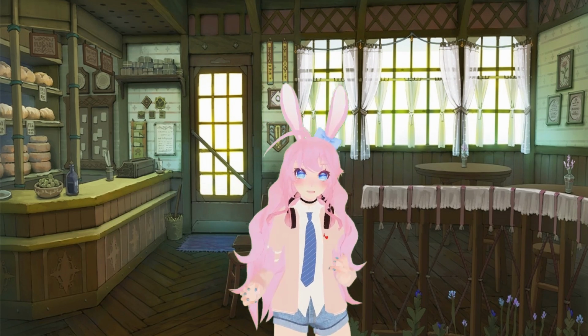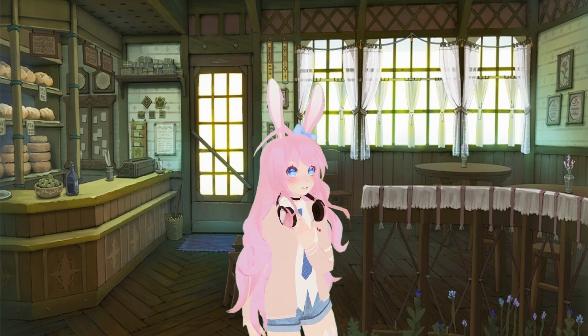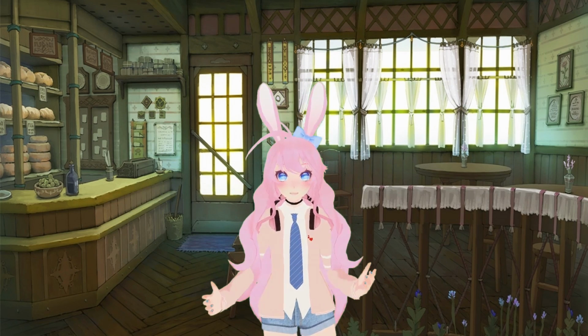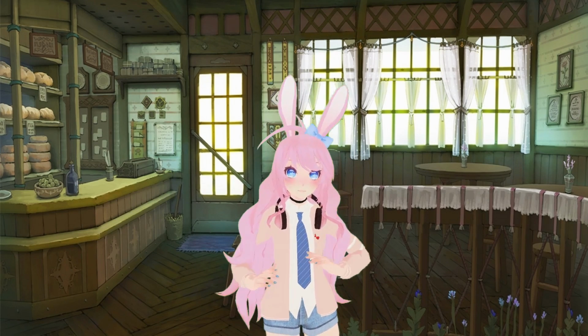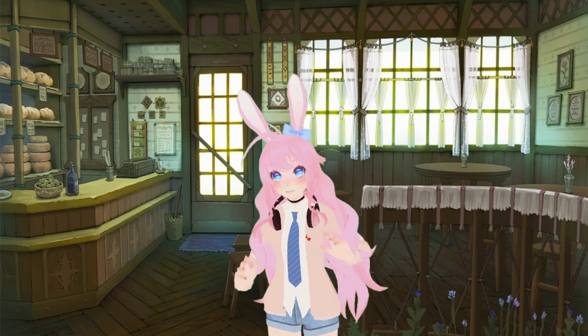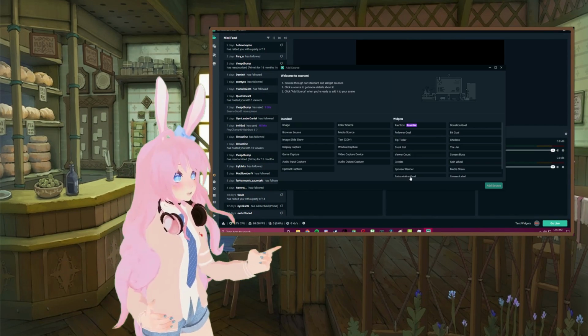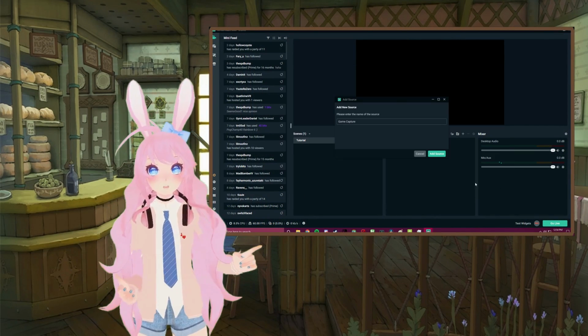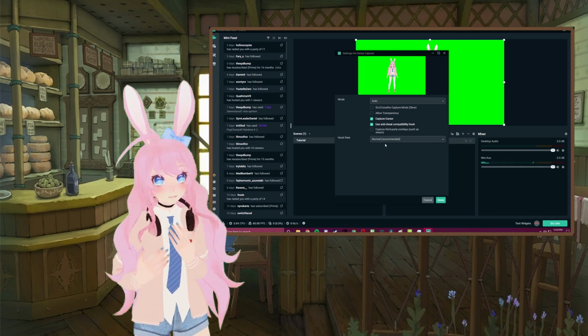Now we're going to be moving into the streaming or recording software of your choice. Personally, I use Streamlabs OBS, so that's what I'm going to be showing off in this tutorial, but anything you have should work about the same way, just the settings and the areas that you're going to find them might be slightly different. So that being said, in Streamlabs OBS, you're going to want to click there to start a new game capture. I personally title mine VCam, but you can name yours whatever you like.